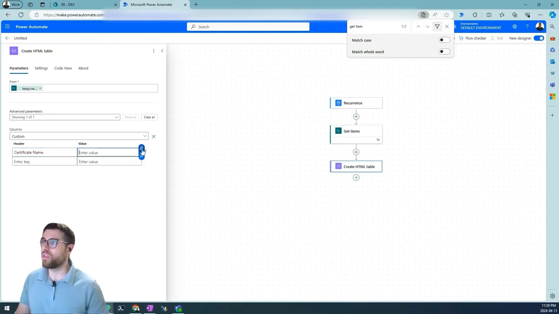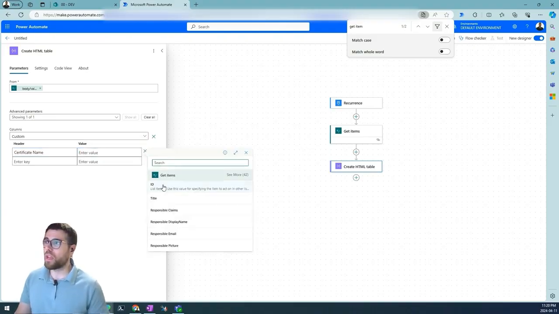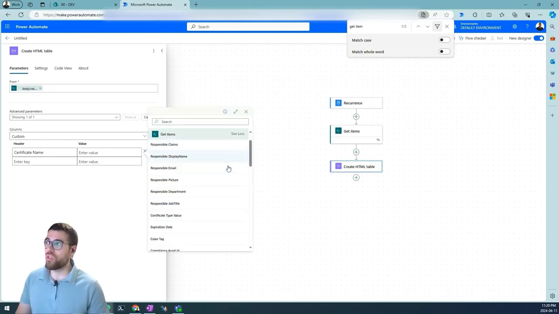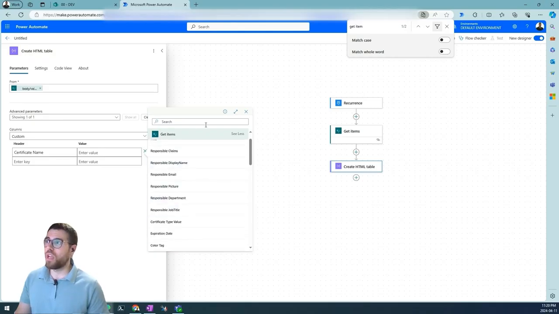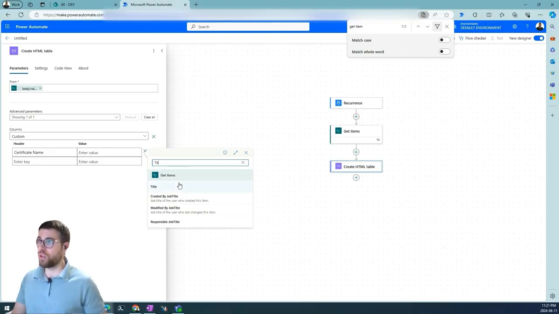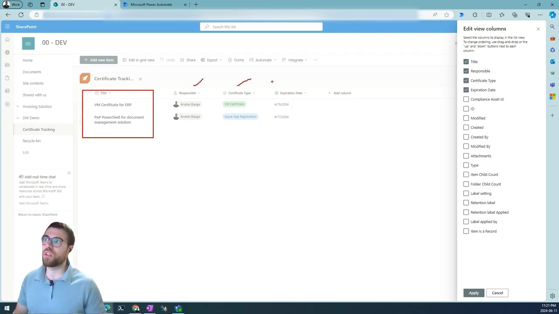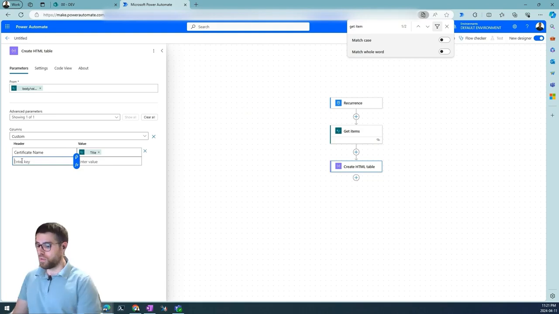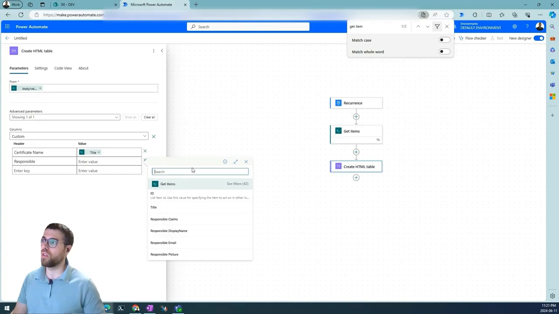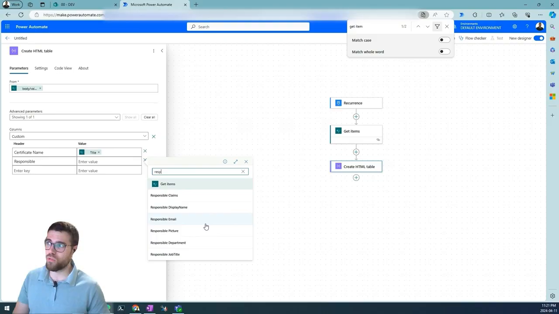And here we search for the appropriate value to put here, and we're already displaying with the different options the columns that we can use, retrieved from these items, right? In this case, we want the title column because it's this column over here, and then we will go with the rest: the responsible, certificate type, and expiration date. So responsible, and here we have different options. If we type responsible in the search box, you see that we have different options to select.